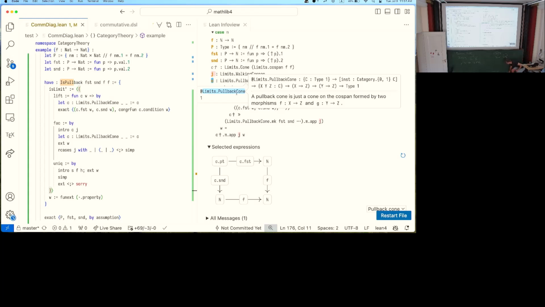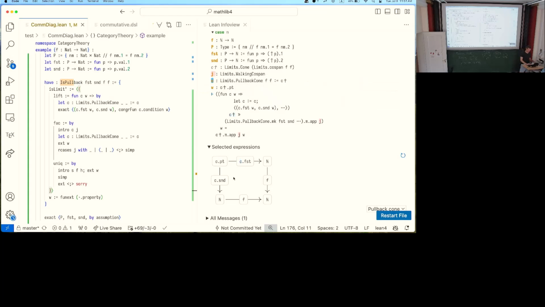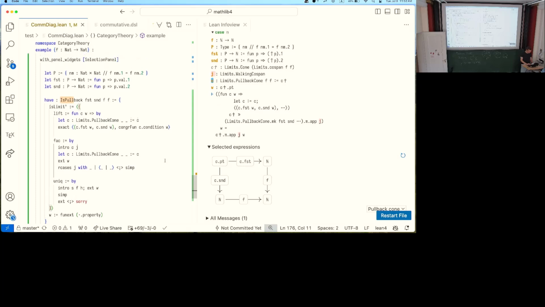If we're forming this pullback here of f and g, then a pullback cone just means a pair of maps like h and k that commute, but it's not like the pullback, so it's just some math there. Right, and that's what we're seeing here. So how does the extraction work for that?